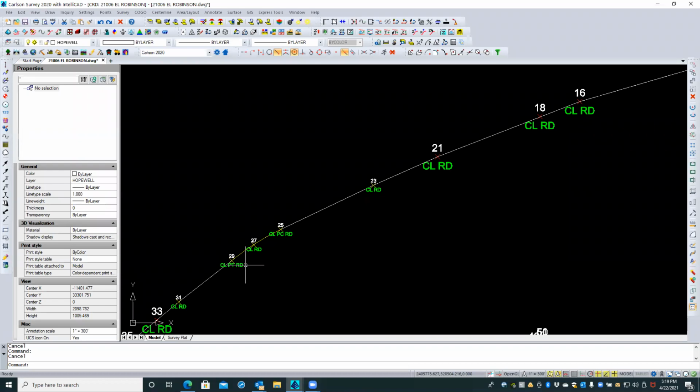Let's see what else. Now the other way of doing it to guarantee the tangency is the way we did that last one, where you intersect the two tangents and then you back off an equal tangent distance for each one. Turn 90, intersect your radius points, and do it that way.